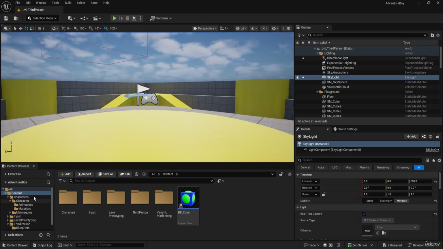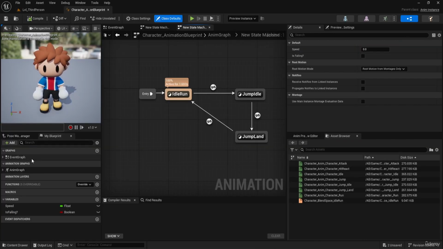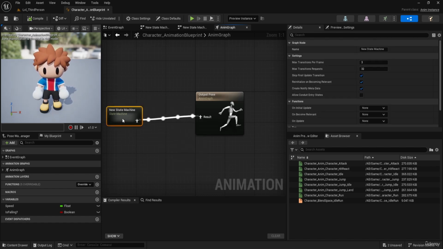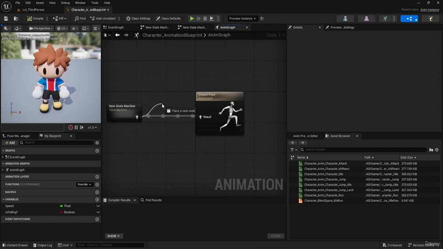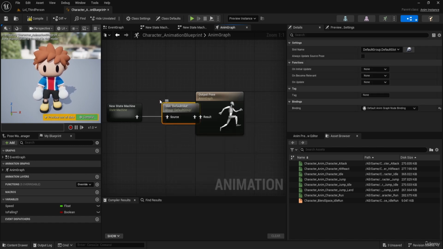So first, let's go to the character folder and open up the animation blueprint. Let's go to the anim graph, and over here, we'll move the state machine and drag from it and create a default slot. And then this will be connected to the output pose. Now having this here basically will allow us to interrupt the current state machine animations and give it a new temporary animation. And this is where we'll pass through the double jump animation.